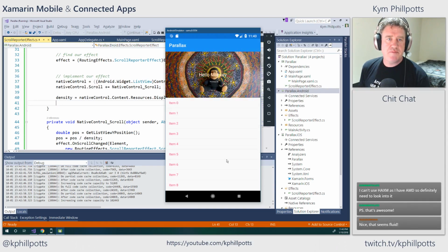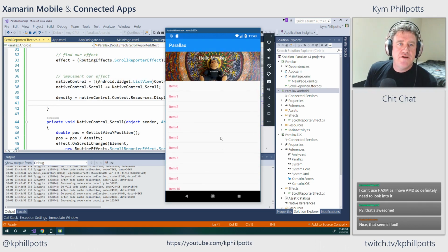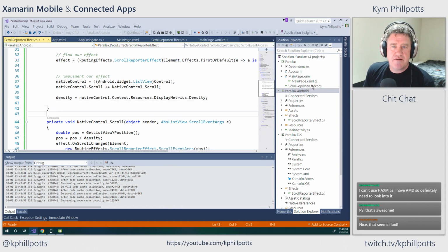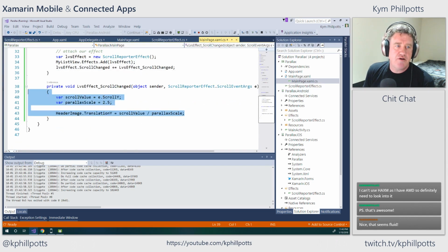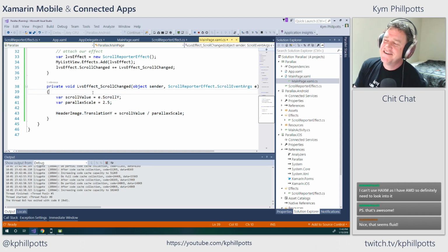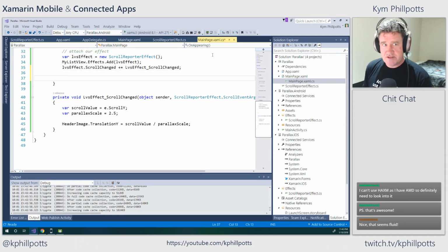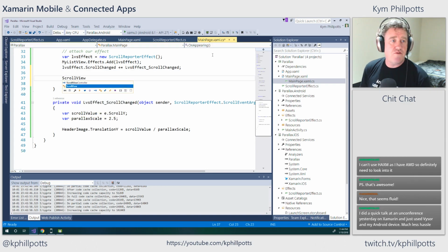Yeah, it's actually pretty good, because all we're doing here is the actual parallax code. I don't know if you were hanging out before when we implemented this. This is the parallax code here. This is it, right? Everything else is just about reporting the scroll position, because the Xamarin.Forms ListView doesn't do it for you. If we had a scroll view, that's a different story, right?